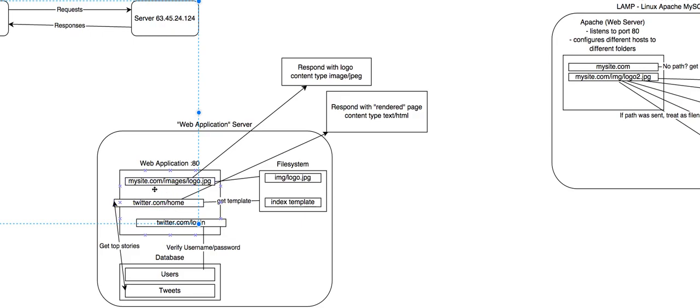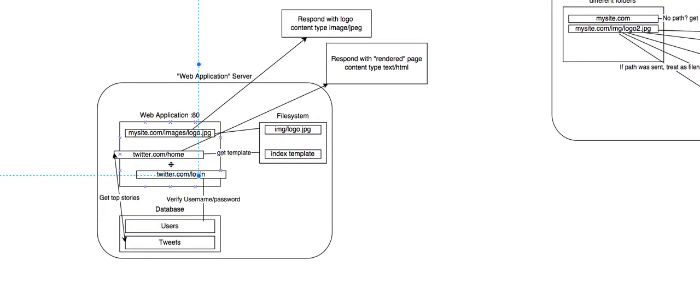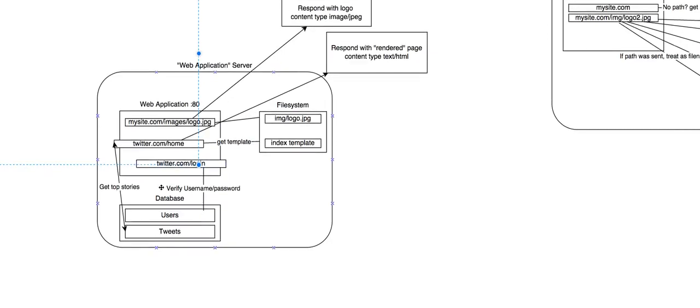It's also smart enough to know that if you request /images/logo.jpg, that's just a file. I can go grab that from the file system and send it back with a content type of image/JPEG. And it will also reply to JavaScript requests. So say JavaScript makes a delete request, delete tweet ID 1. Then your web application is listening for a request on mysite.com/tweet/1, a delete request on that.